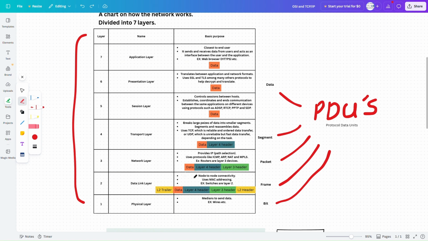And then we have the network layer. The network layer provides IP path selection. It uses protocols like ICMP, ARP, NAT, MPLS, etc. An example of a device would be a router, right? And it's called a packet. It has data, a layer 4 header, and a layer 3 header.